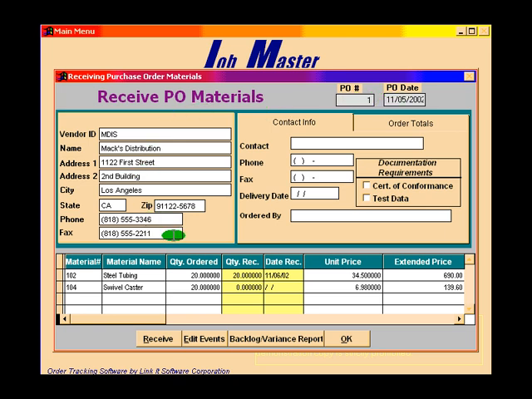Here's the relevant vendor information and whether or not these materials or a particular line item requires a cert of conformance or a test data to be supplied by the vendor. If it was ordered by a particular person, that information appears here. As you can see from the line items down below, this is what was ordered under the purchase order we're now receiving materials against. And as you recall, there's two ways to receive materials, either here against a purchase order or directly into the materials inventory, which we covered previously in this demonstration.